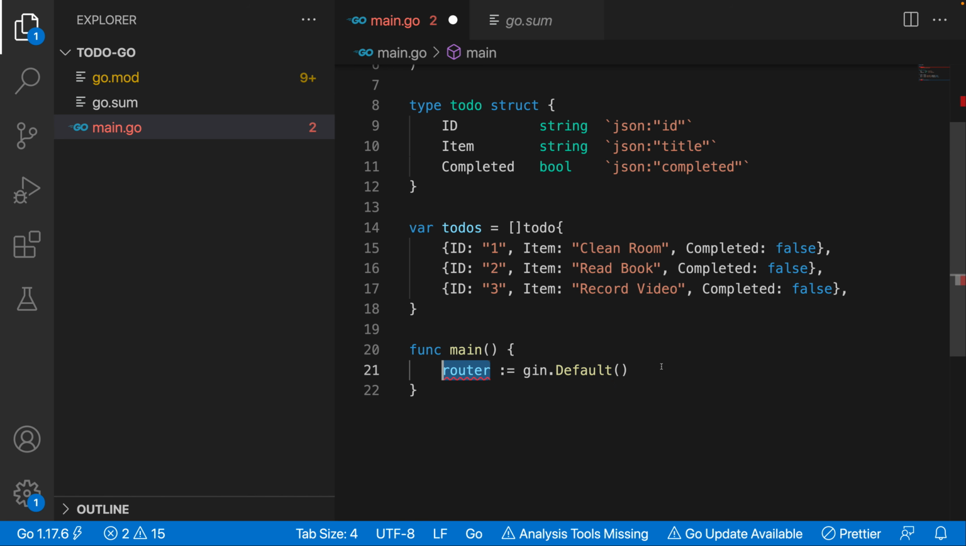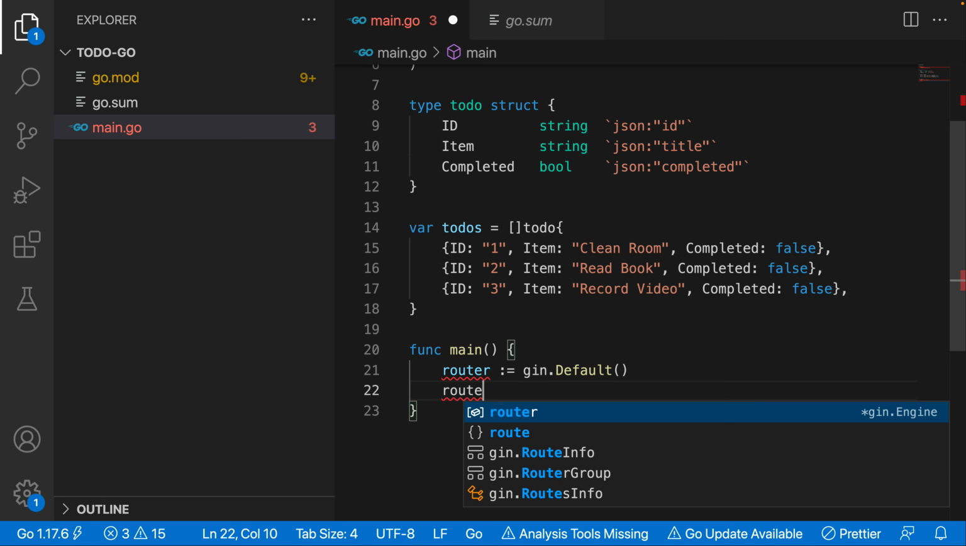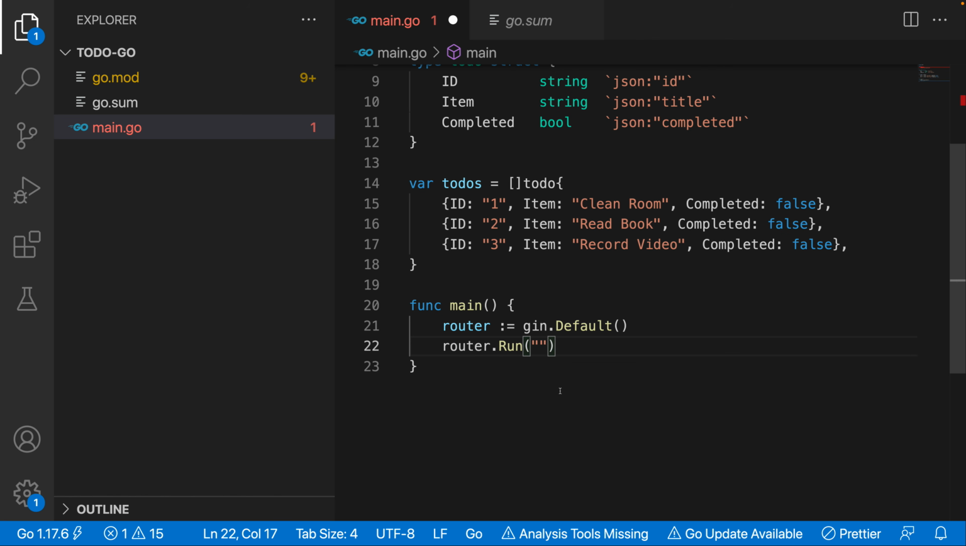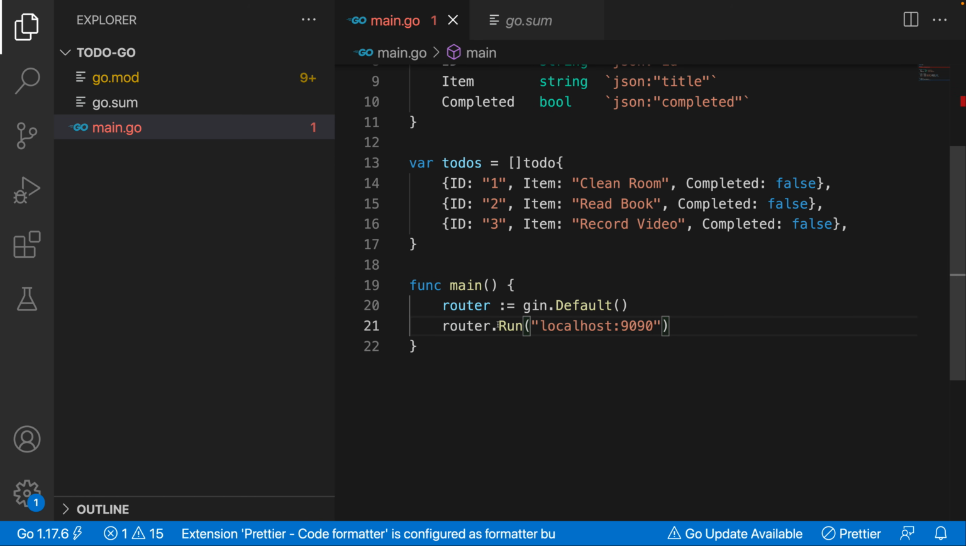Now, in order to run our server, all we need to do is call router.Run. And then over here, we're going to specify the path. In this case, it's going to be localhost. And let's just make it 9090, just to be a little bit unique. So now our application, once we run it, of course, should be running on port 9090.